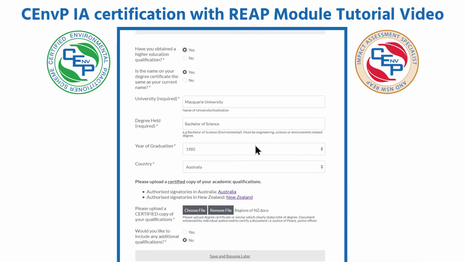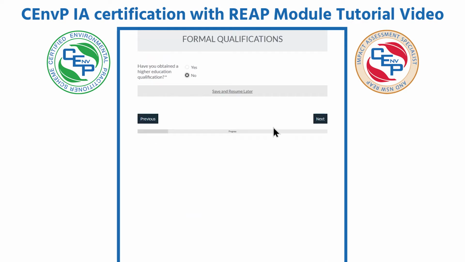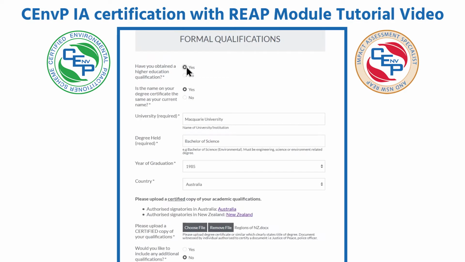To begin the formal qualifications section, if you don't have a formal qualification, you may still be eligible for certification through the CEnvP grandparent rule. In this case, get in touch with the Program Office to confirm your eligibility. Alternatively, if you do have a certification, click Yes and fill out the details.